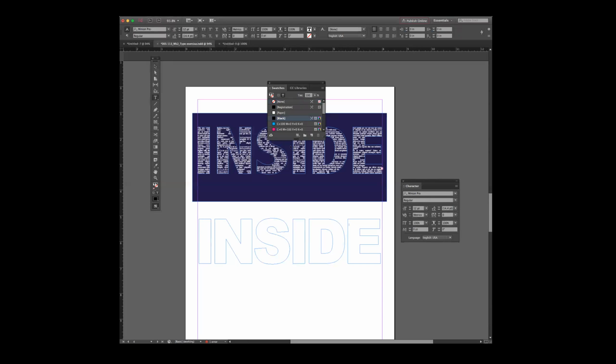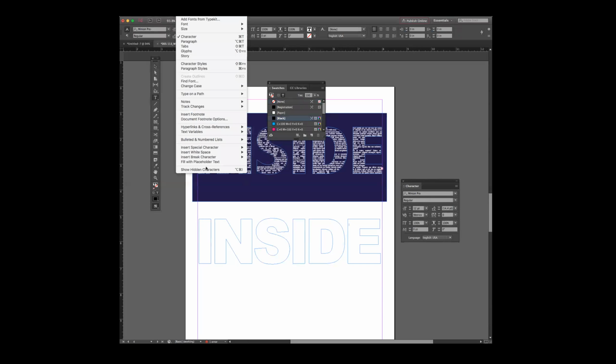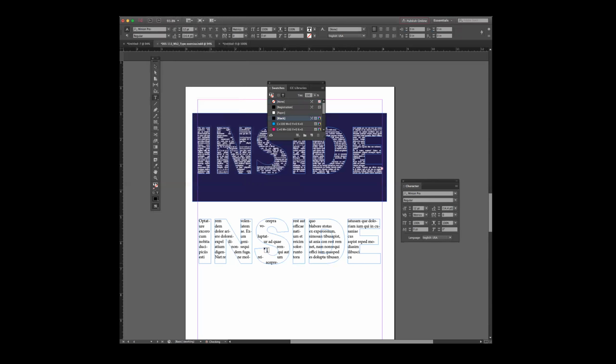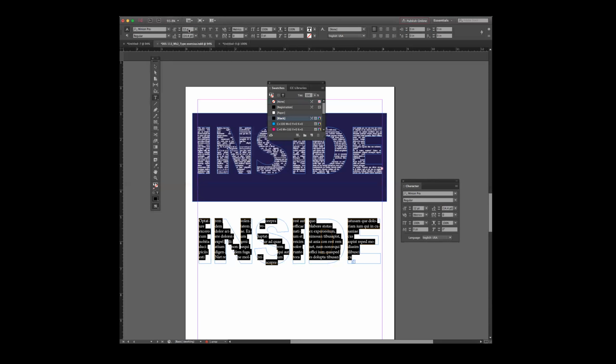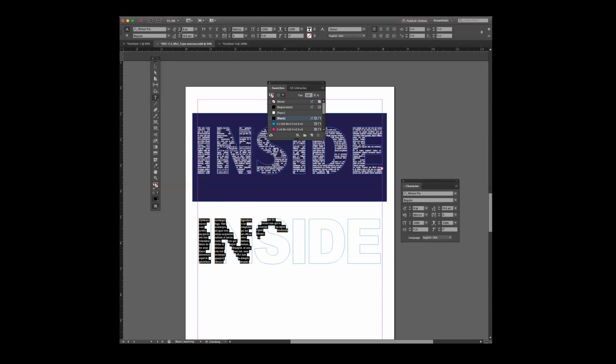You're going to select the type. It can be any type. In this case, I'm going to go to type, fill with placeholder text, and it's just going to fill it for me. So in the character formatting controls panel, you'll set the font to whatever you want it to be. In this case, I'll just do Minion Pro. I'm just going to keep it simple. The font size I'm going to shrink way down to like 7 or 8, like that. And then the leading, you can also set really low to 8.